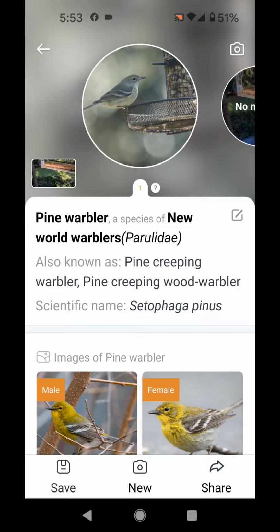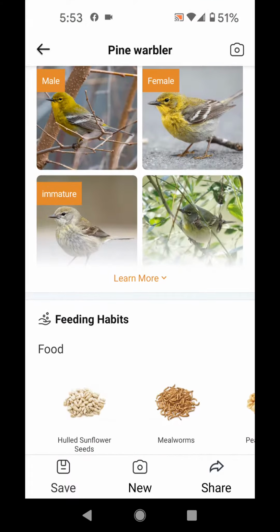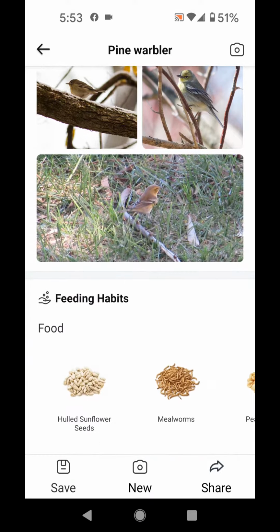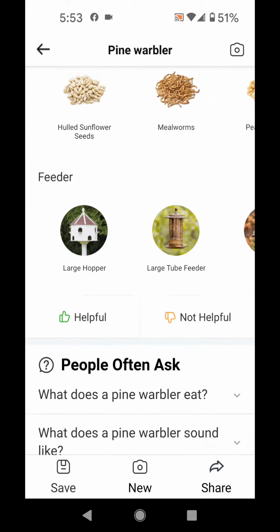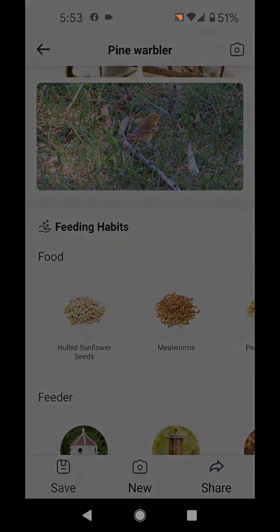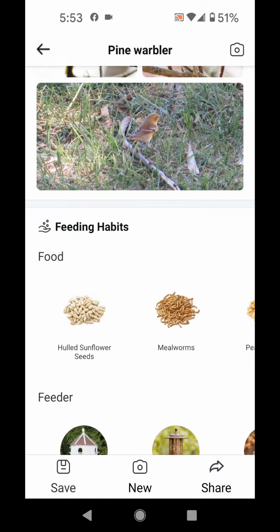Now that we're here, you can scroll up and you can see the different versions of the pine warbler: male, female, immature. You can get a lot of great information, what kind of food it likes, questions to ask. You can share about that bird that you got information of. You could save that as well.